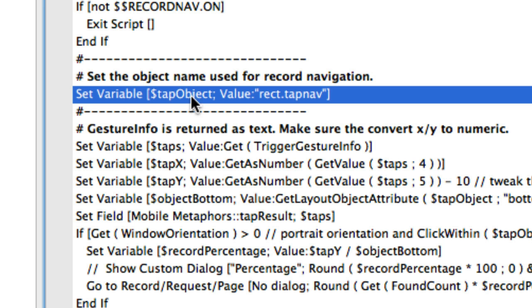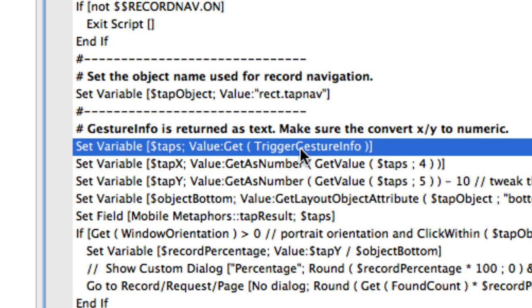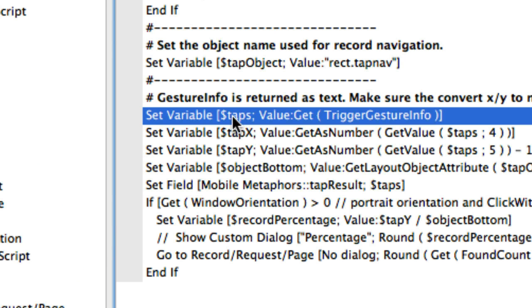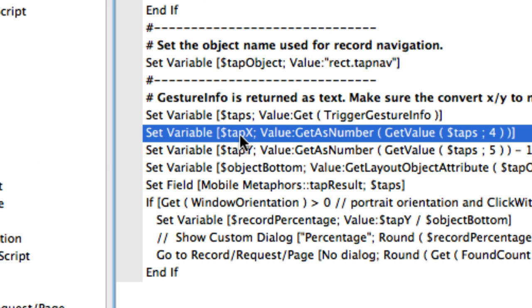The next thing that I need to do is get all of the tap information. I'm doing that right here with the Get(TriggerGestureInfo). This is the companion function that you use with the OnGestureTap trigger. The OnGestureTap will use Get(TriggerGestureInfo), and I'm storing that into the variable of taps. So now I need to get the X and the Y. Here I use the tap X, and I get GetAsNumber(GetValue(taps; 4)).